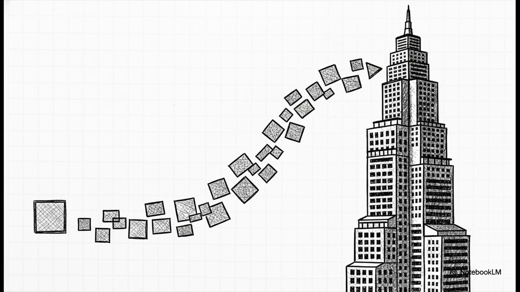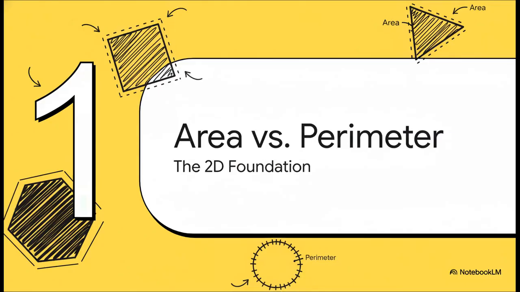We're going to tackle this together, piece by piece. We'll start with the basics and build our way up. And I'm telling you, by the end of this, you're going to see how all these ideas connect to real-world stuff, from tiling your floor to designing a massive skyscraper. Okay, so first things first. Before we can build a skyscraper, we need a solid foundation, right?